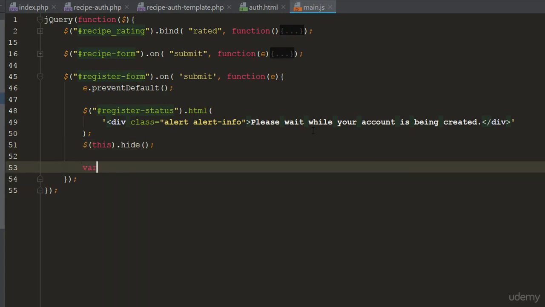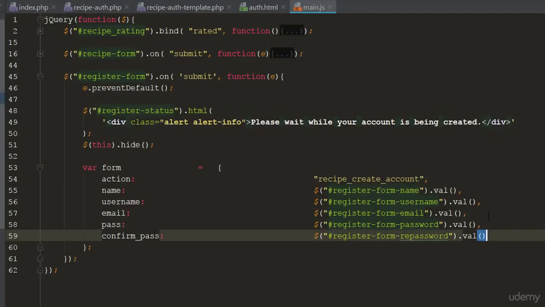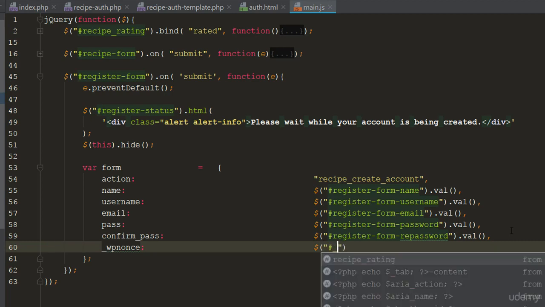Next, I'm going to create the form object like before. The action will be recipe create account. The other 5 values would just be the form's input fields. The last property I want to create will be called _wpnonce. It's important you name it this, as WordPress will be expecting this field when verifying the nonce. The value will be grabbed from the hidden input field.